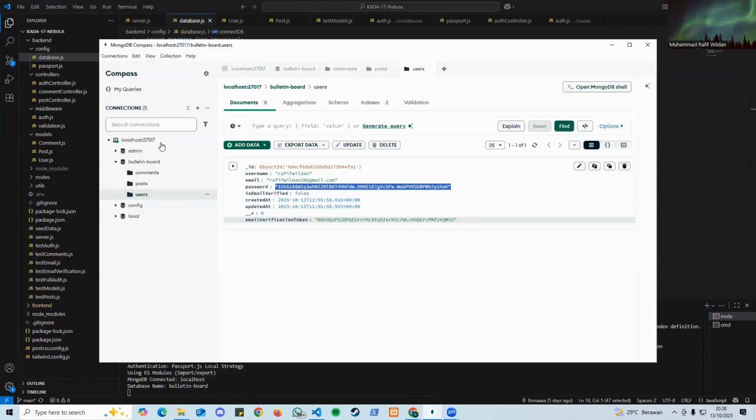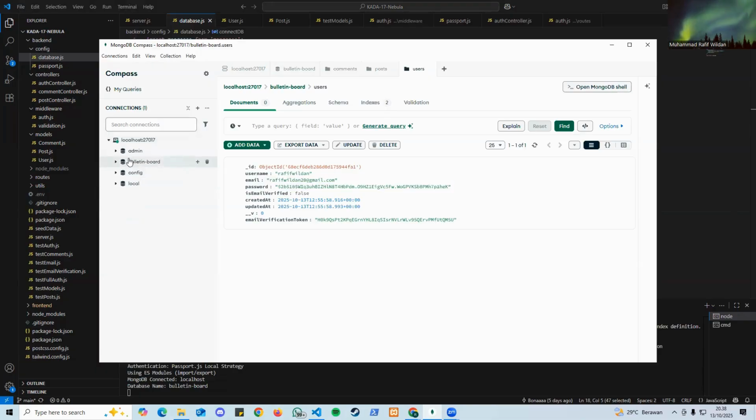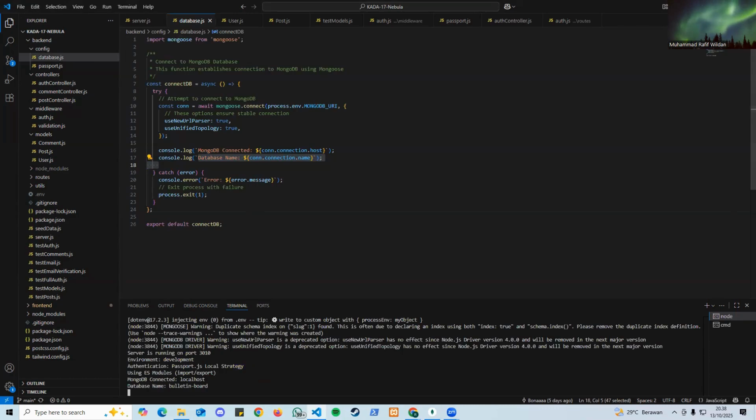Kebetulan saya di sini menggunakan server lokal untuk MongoDB-nya. Di Compass bisa dilihat sudah tersambung ke localhost dan ada database bulletin board di sini. Lalu berlanjut ke membuat model user dengan Nano ID.